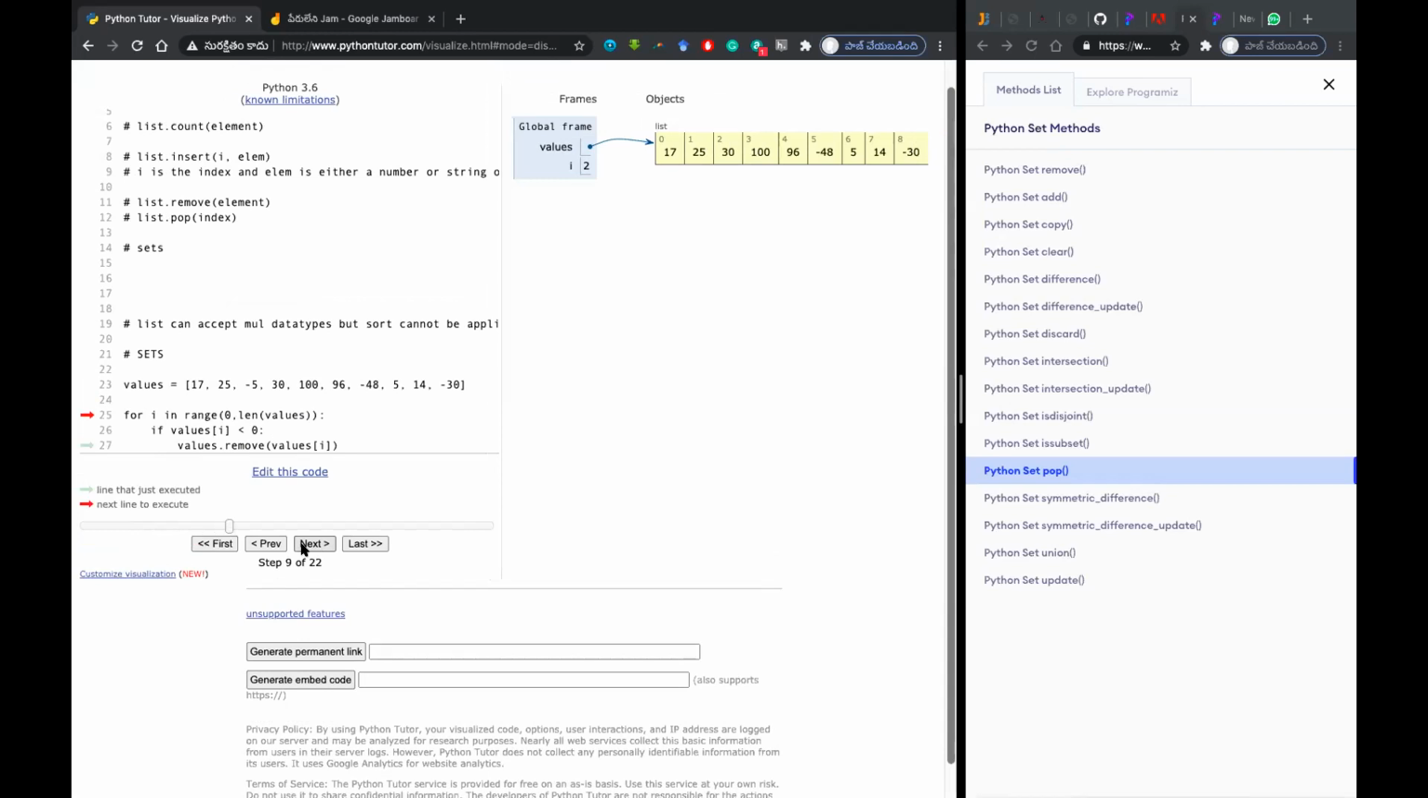Now i goes to 3, that means we are skipping already 30. We are directly going to the index 3, right? And we are coming to 100. No, it is not negative. Next we are going to 4. It is also not negative. Next we are going to the index 5 and we are deleting it. Now you are directly going to index 6, 14. After that, you are going to index 7 and you see that it is -30, so you delete it. And still the i goes on increasing. Next, if I click it, because I have said from 0 to length of values, initially the length of values is 10.